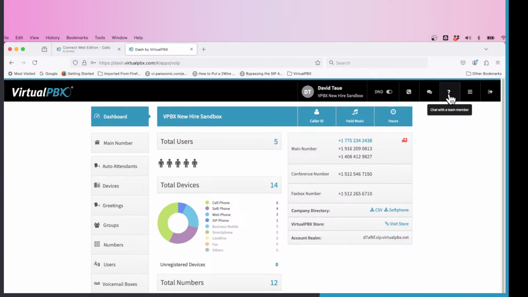Little menu icon here, or the hamburger icon, right? 3 horizontal lines. This gets you to other dash features. We'll touch on these briefly at the end of the training. And then the arrow to the right icon logs you out of your account.